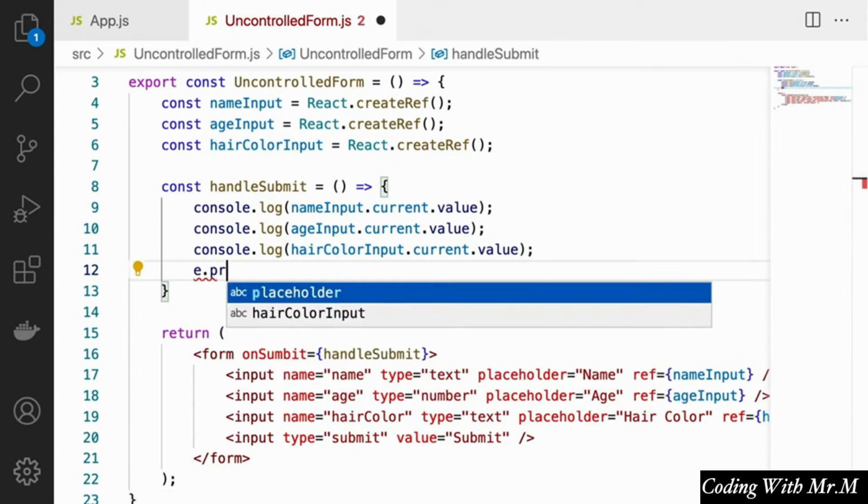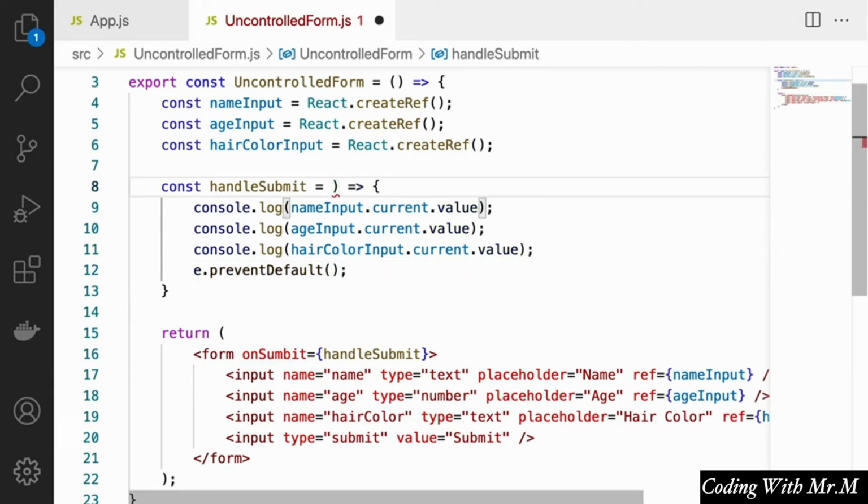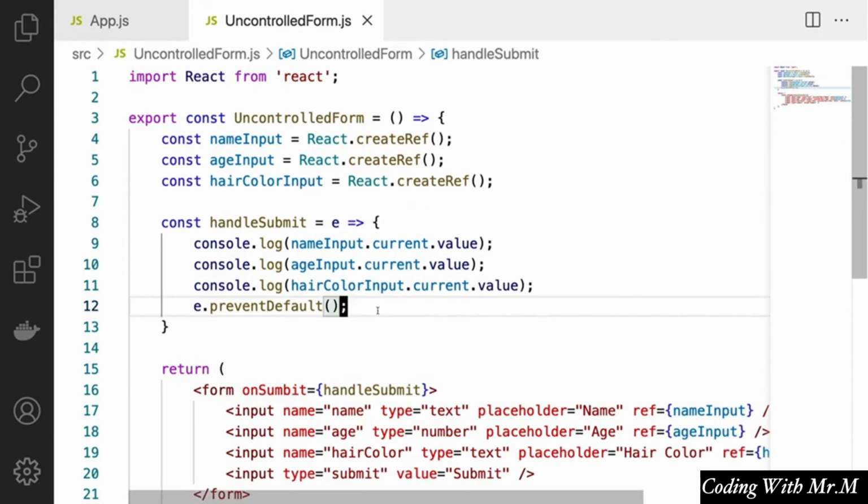And then we would want to say e.preventDefault, because the default behavior of a form when we submit it is to refresh the page. And we also need to add e as an argument here, which is just the event that's occurring in this onSubmit handler. Okay, so that's our uncontrolled form.